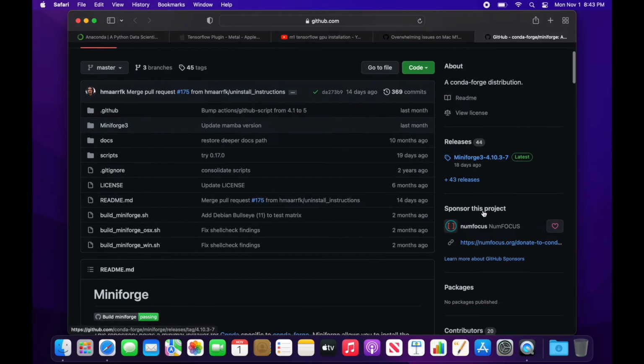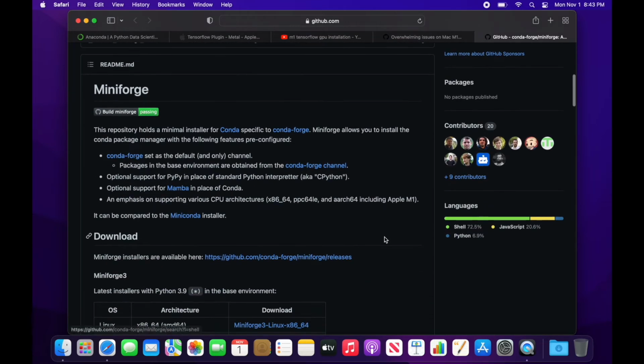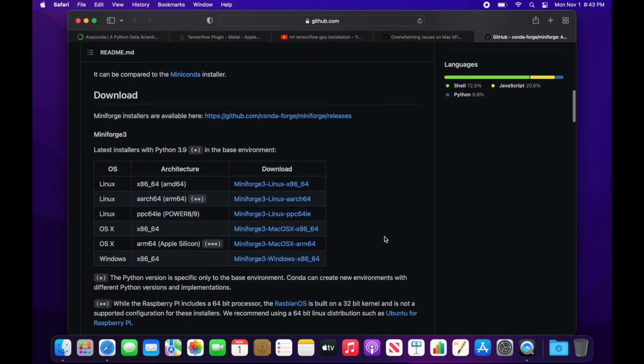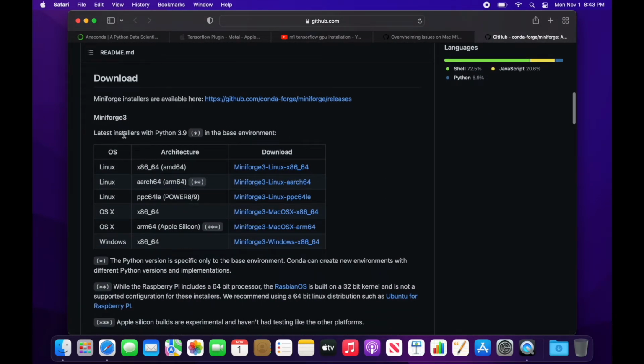One thing to note here is that in their download table, they have an ARM64 Apple Silicon download with the triple asterisks here.